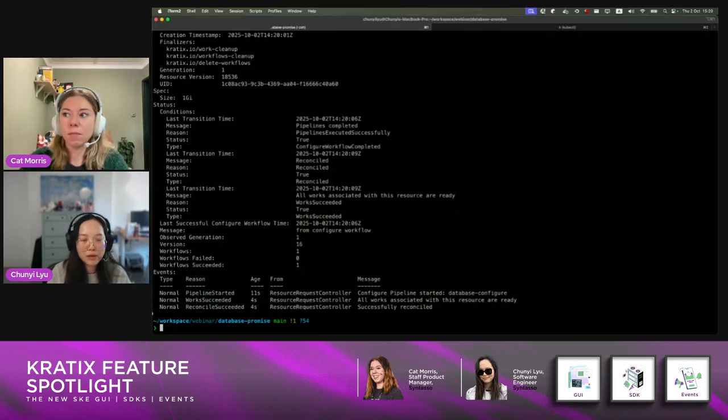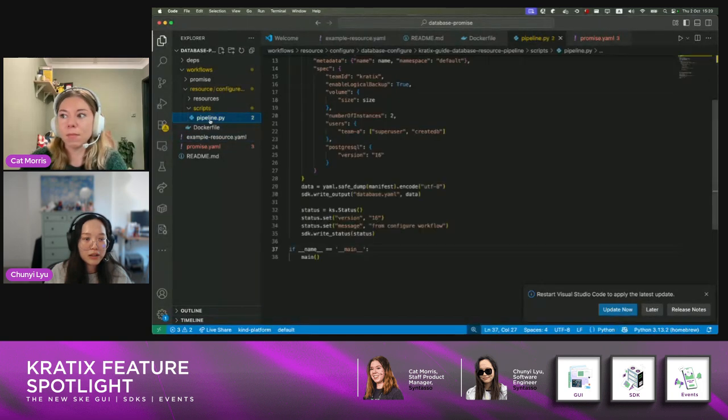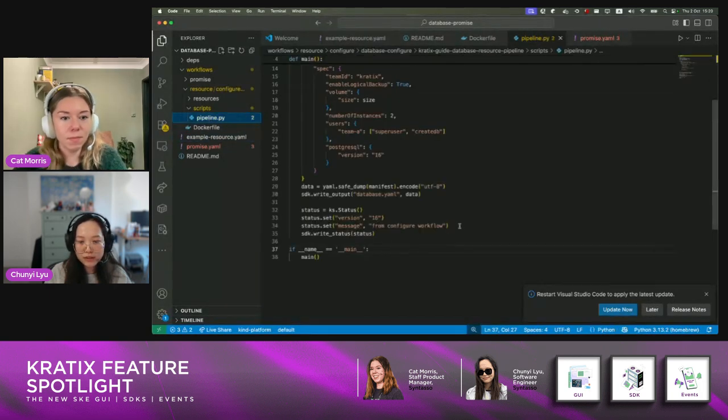If we do a describe on this resource request, you can see that we have the same set of status conditions set in here as well, and also publishing events telling you what's been going on. And I'm looking for the status condition that we have set as part of our workflow. Yes, we see them in here. So if you remember, our message is set saying that this is from the configure workflow. We're also reflecting our database versioning here, which is 16. So that's just to refresh. That is coming from the pipeline script that we modified. So it's from here.